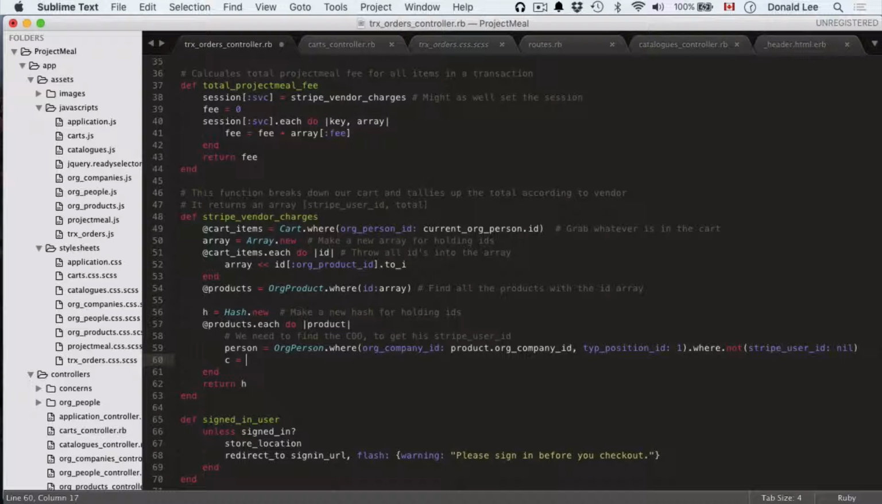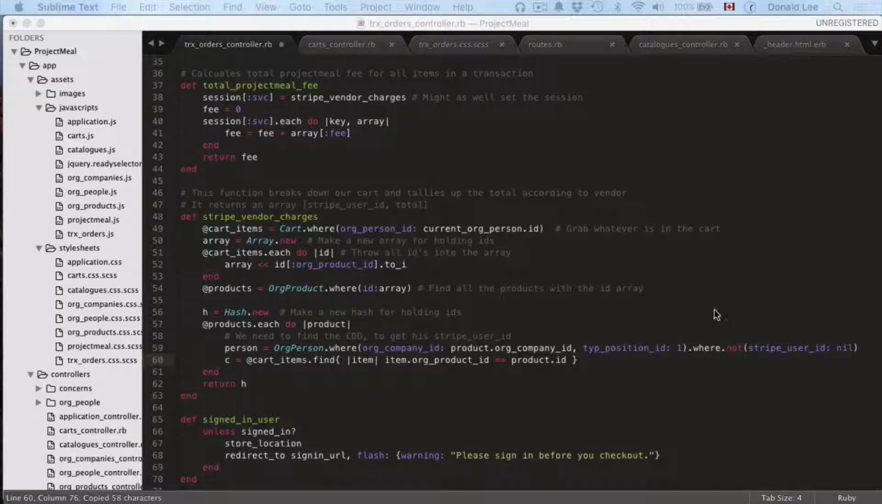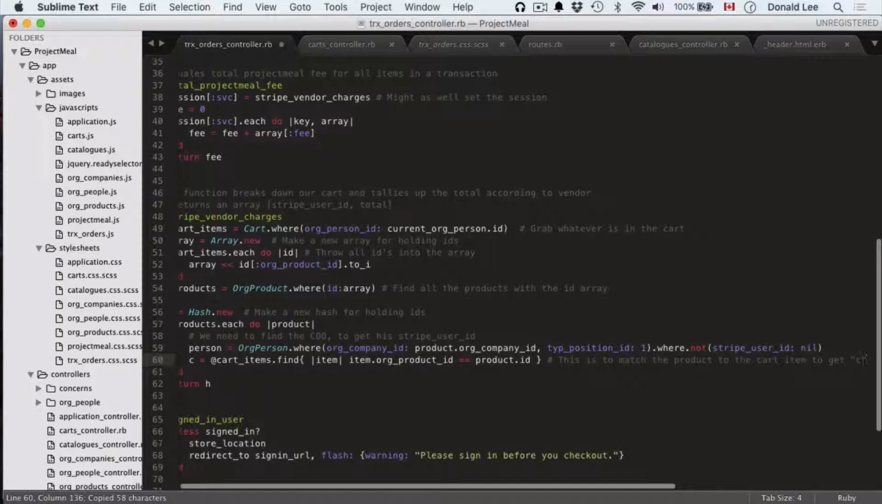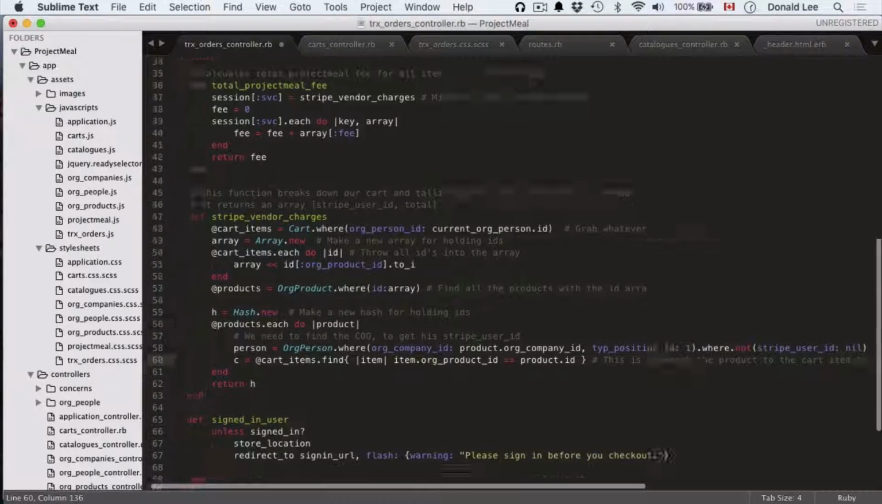So the next thing I want to do is a C cart items dot find item, and we're gonna do item dot or product double equals product ID. And what this does is match the product to the cart item to get C.